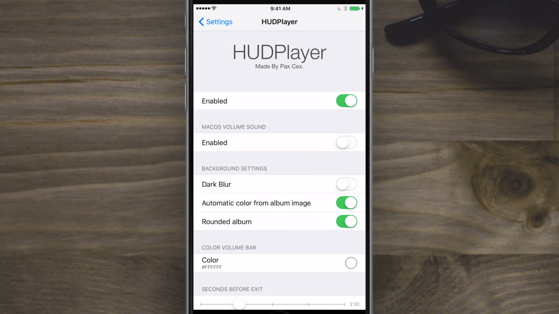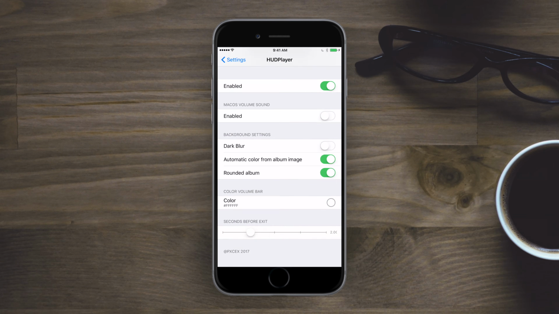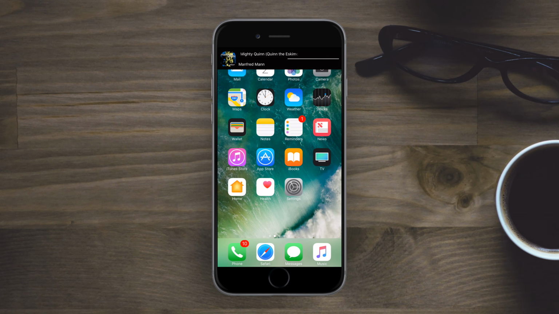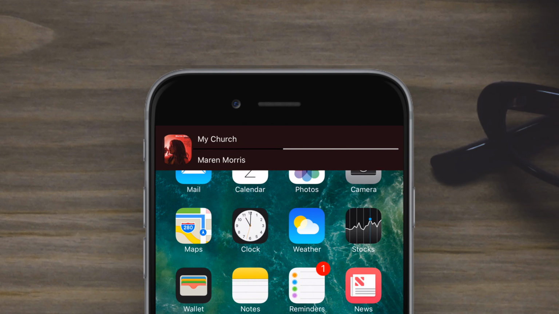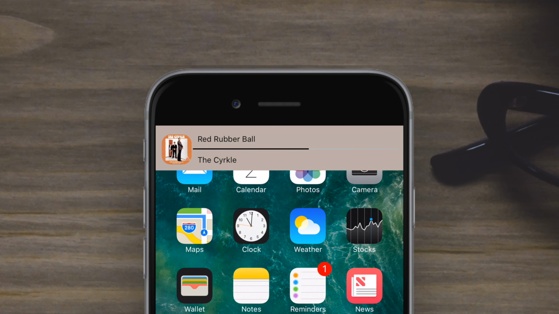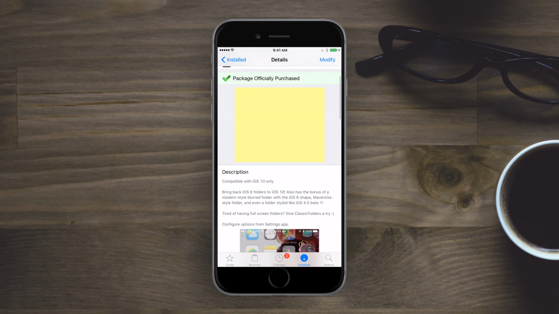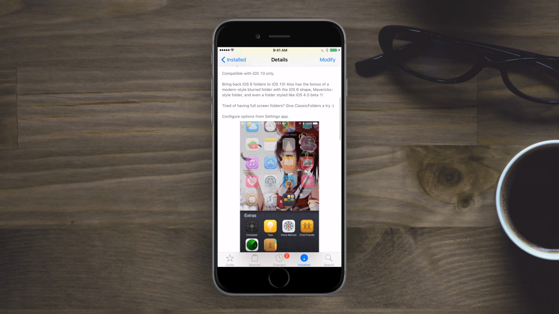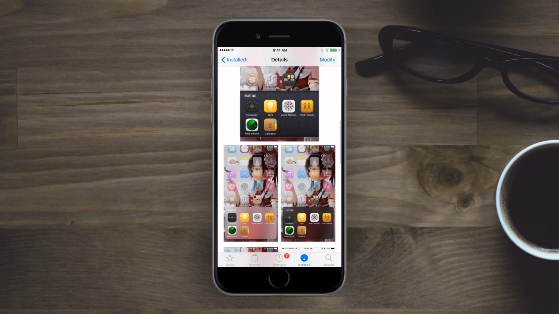It says you can enable or disable, add those macOS volume sounds, those little beeping noises, add a dark blur to it or just make it a solid color using that color from the album art, and of course make the image have rounded corners. You can see here with a few different albums, it goes from lighter to darker just depending on what you are playing. Next up, we have ClassicFolders 2, available for $1.99 from Cydia.